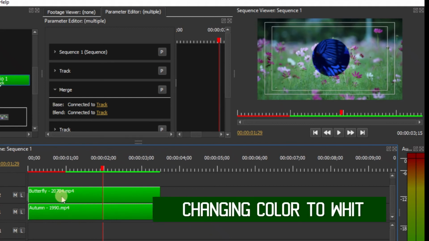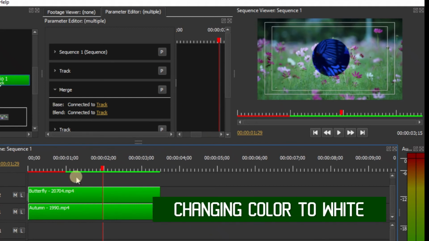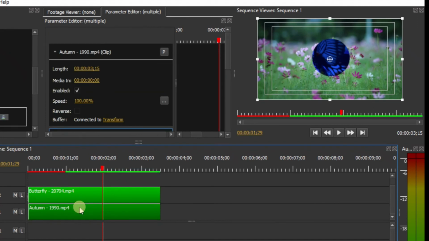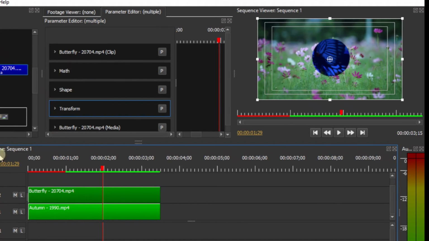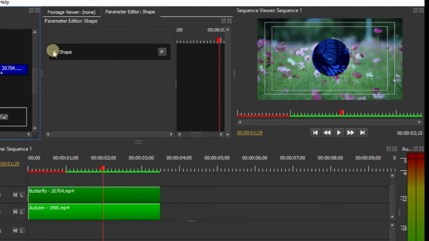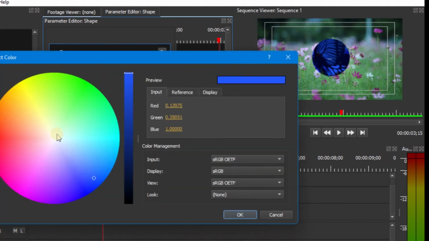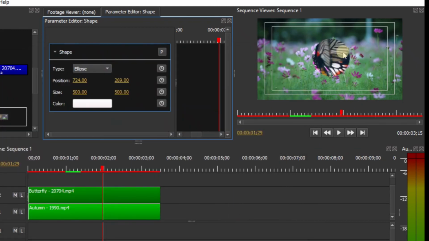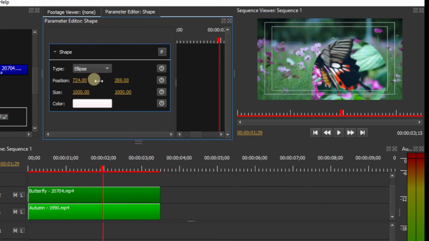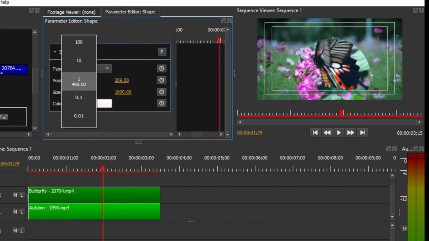Now, since we changed the color to blue, we want to change that to neutral, which is white. So let's select the first video clip, which is the top one here, select the shape, and in the shape parameter, let's change this to white, then click OK. As you can see, we have overlaid this, so we can change the value to 1000 to make it clearer for us, and then change the other value, the Y value, to 1000 as well. And then use the processing to process this.